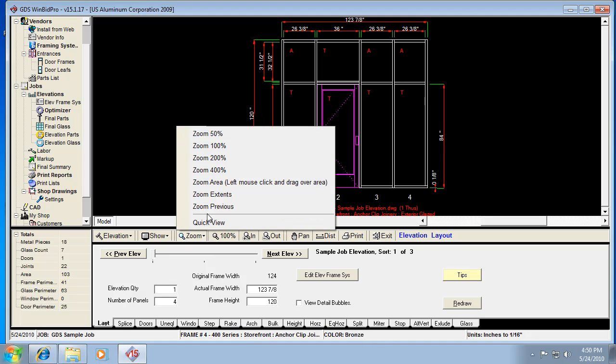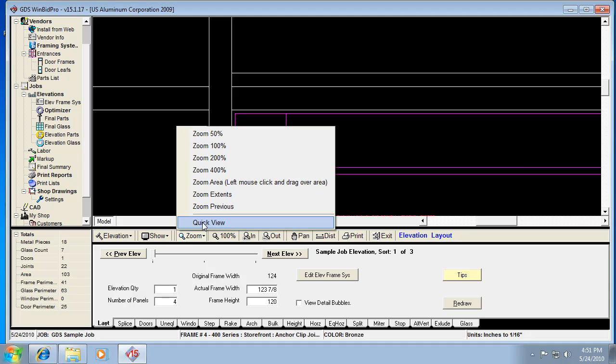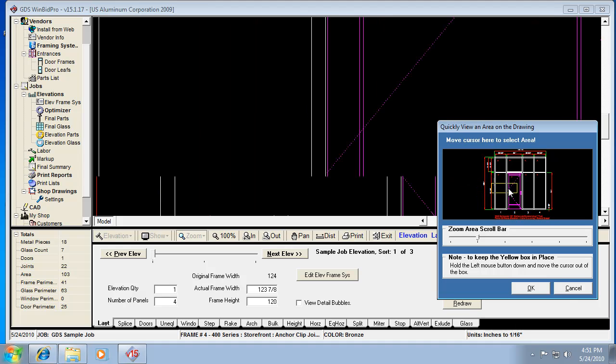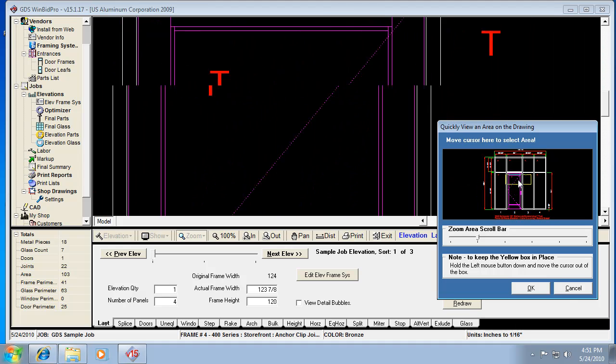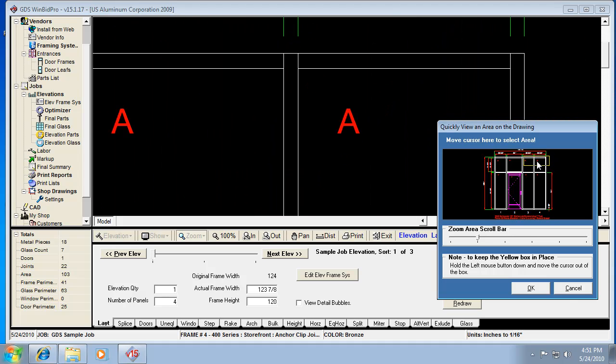And then there's zoom previous, so whatever you had previously, just like on your television remote control. And then quick view. Quick view is kind of a neat thing because it opens a separate window with a little thumbnail of your elevation. And this is the same elevation I've been working with, but now I can take my mouse and point to a different area and it zooms into that area.